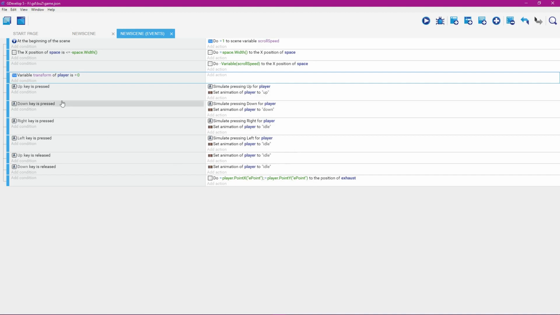Okay, with that done, we want these controls to happen only when our variable is equal to 0. The way things work in GDevelop, see how these are all lined up? We want these to be dependent on this. This up key is pressed, down key is pressed, right key is pressed, left key is pressed, up key is released, down key is released. We can indent this so that they're dependent on that.